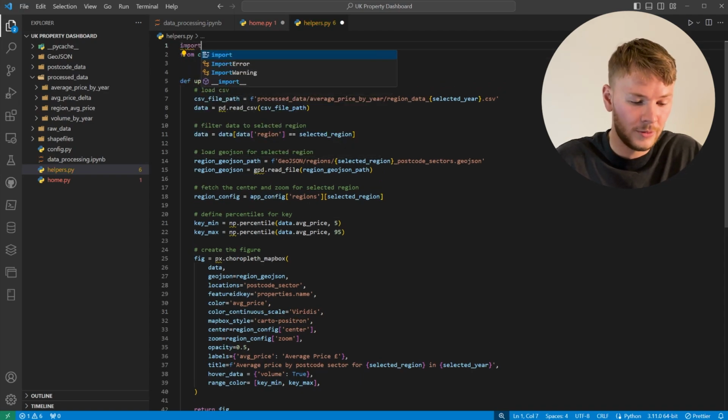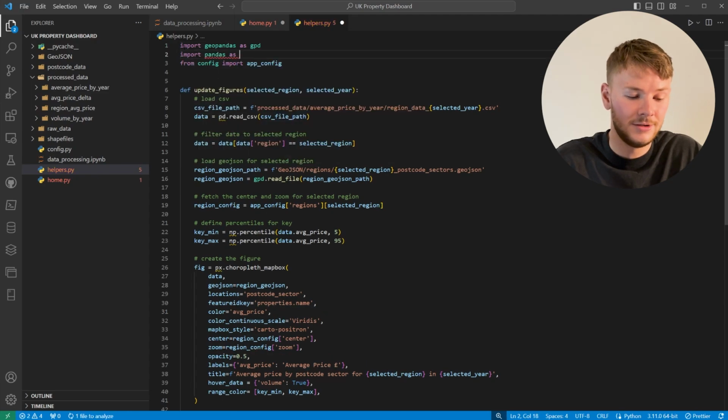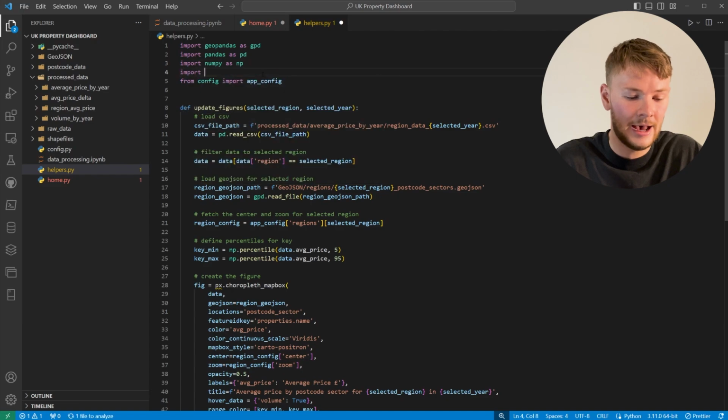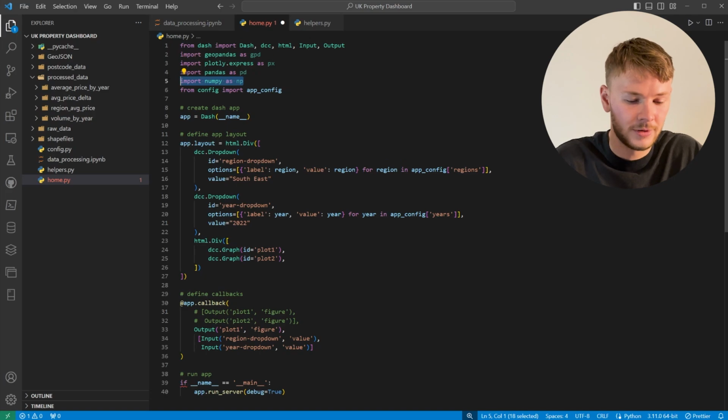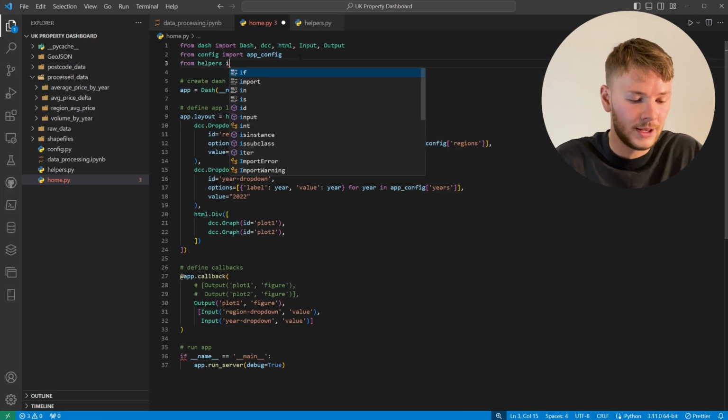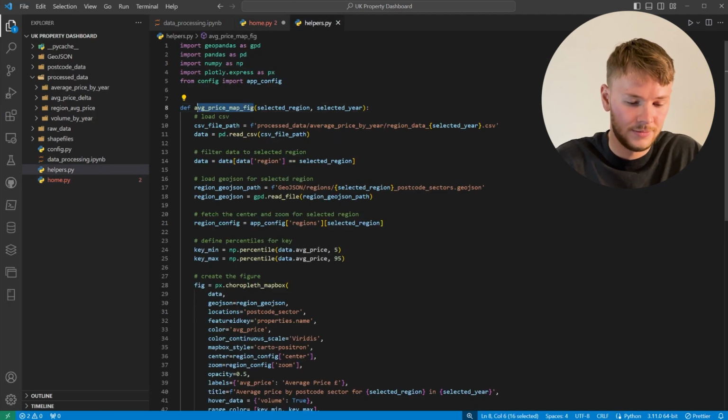Let's now move our import from app into helpers. In my case, that's pandas, geopandas, plotly express, numpy, and our app_config. We can now import our plot function from helpers into app. First, I'll update the names to be less generic, so I'll call it average_price_map_fig. Then in app, we can import this function from helpers.